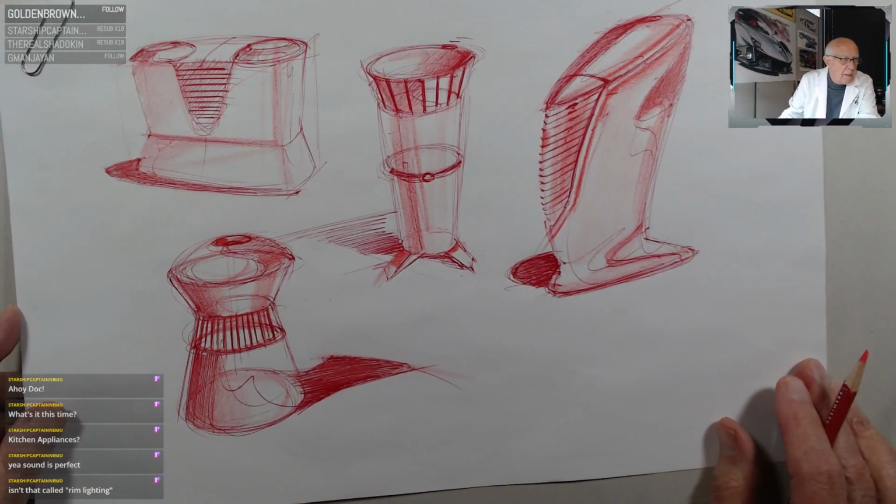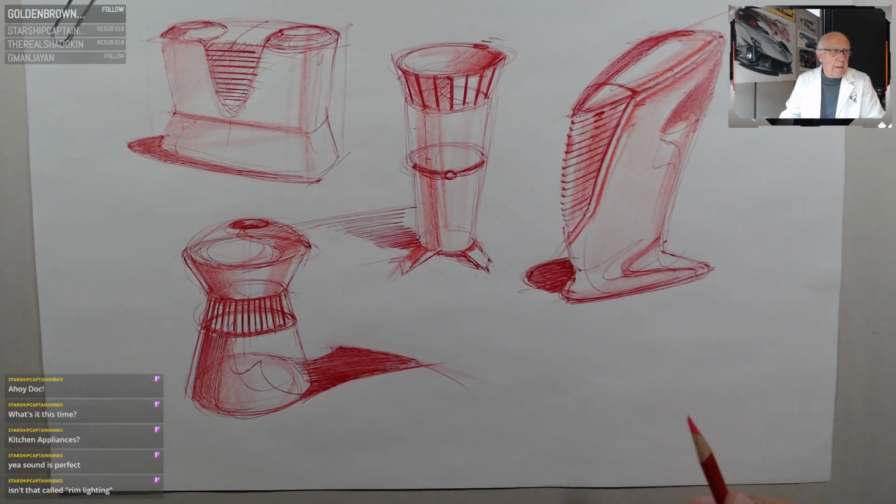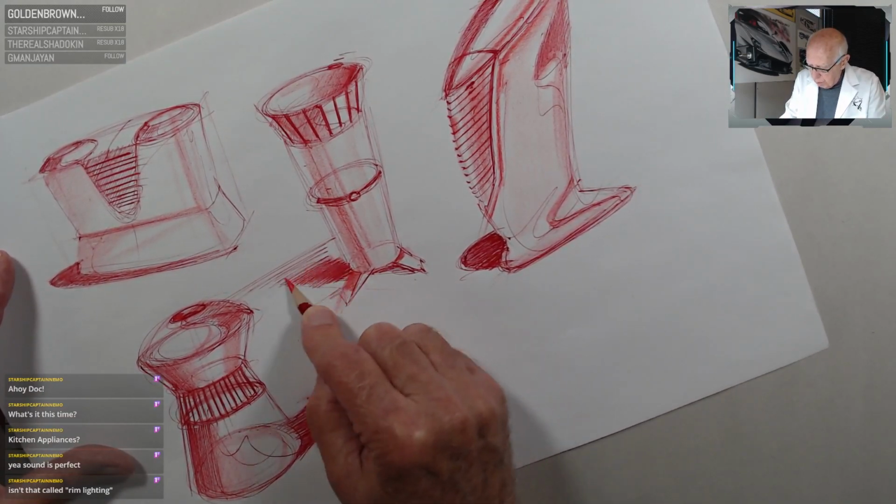Isn't that called rim lighting? Yeah, in a sense it is. It's rim lighting. You're absolutely correct. That's a good way to describe it as well. You can come back in and just rim light it, and then reflected light. So we're shadow down on this guy.